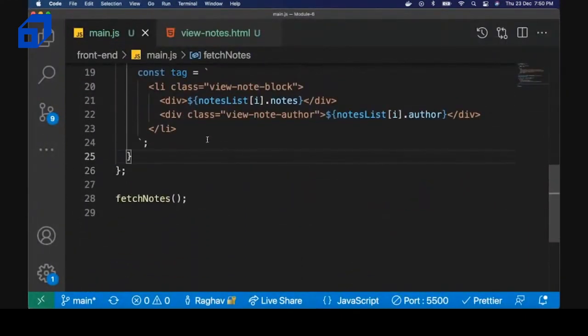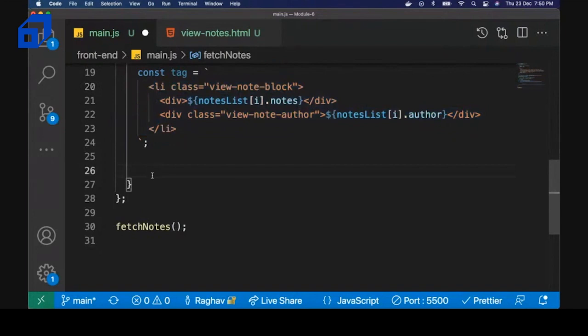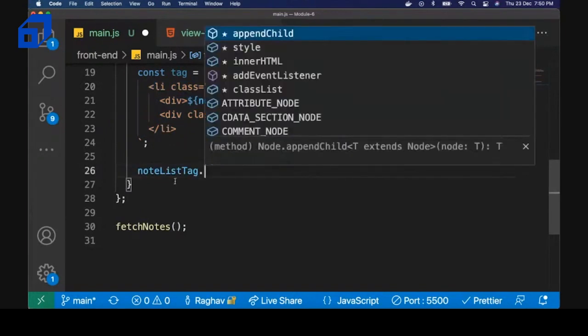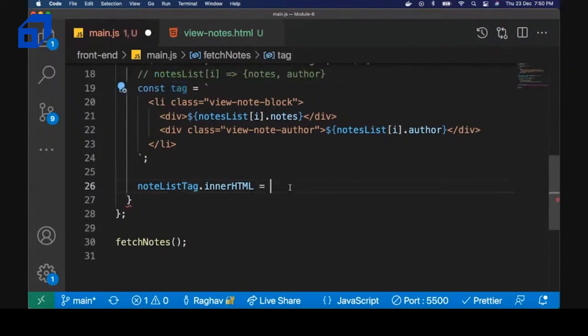I have created a simple tag over here. I have to append this to the HTML node, I have to append the child, but this is not a child; it is a simple string that we have made. So what I can do is simply use noteListTag.innerHTML. If I use it as is, it takes all the text, removes all the text within this particular tag, and adds this to it.